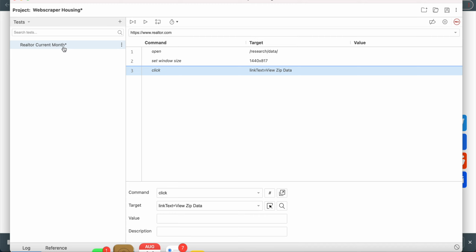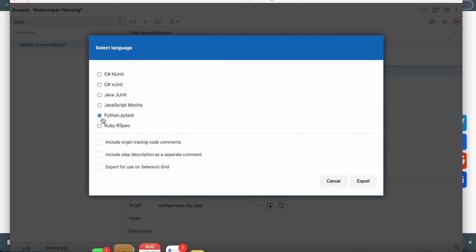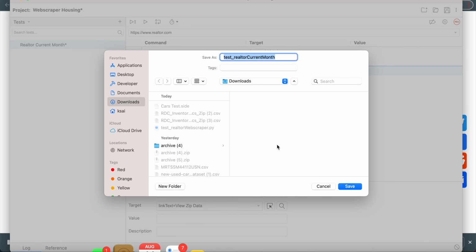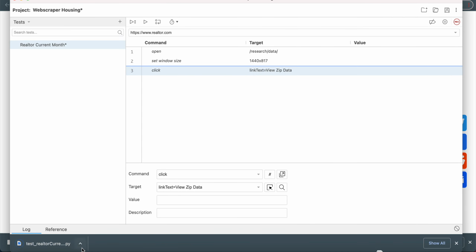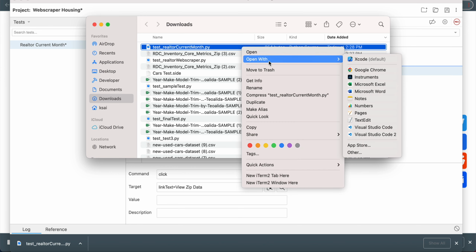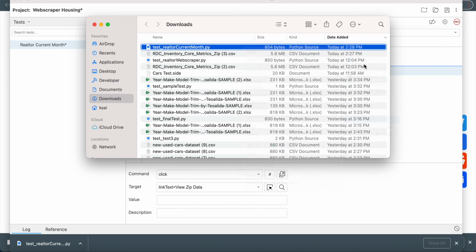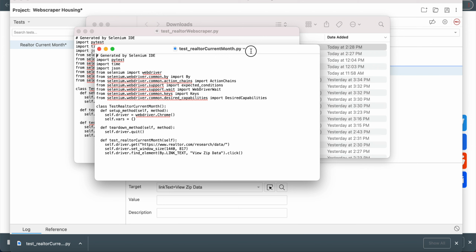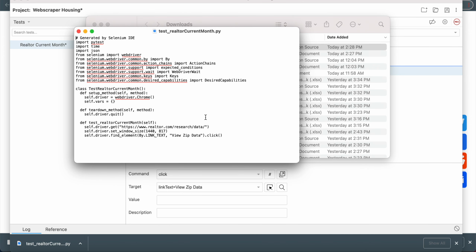Now, what we want to do with this test and how we can use it to create the web scraper in Ikigai, we're going to click the three dots and hit export. Over here under language, we want it to be Python PyTest, and let's export that. And now we want to open that file to see what it looks like.